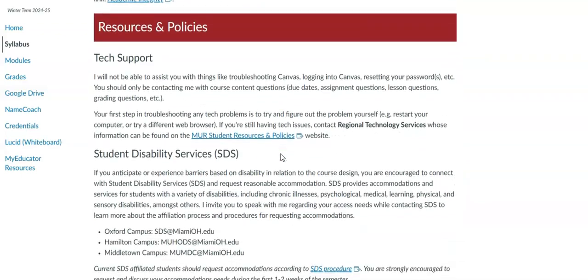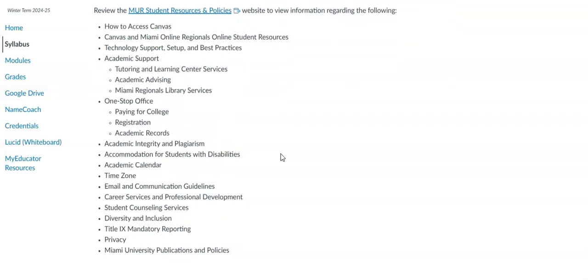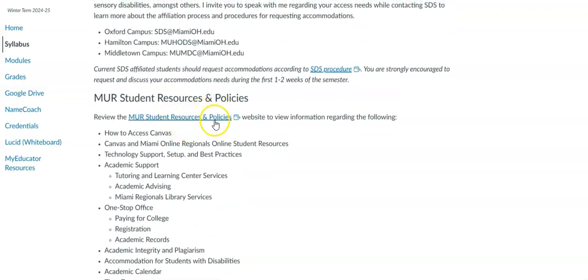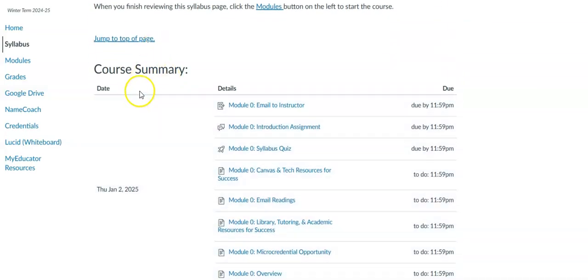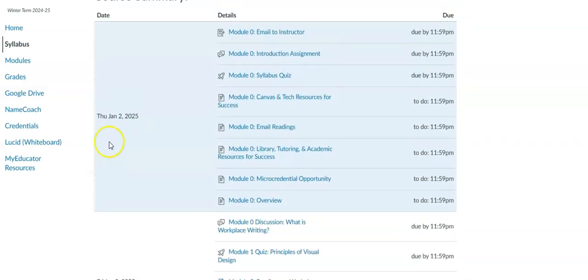I have some other policies here listed for you, and of course a link to the resources and policies at Miami, which has lots of other details about Miami policies. Then, at the bottom of the syllabus, we do have the course summary here, which, as you can see, starting out for our first day of class, has a bunch of things listed. Not all of these are an assignment. Some of them are assignments. Some are pages that you need to view, or pages that have readings on them that you should be reading. I'll show you more about that on the modules page in a second.